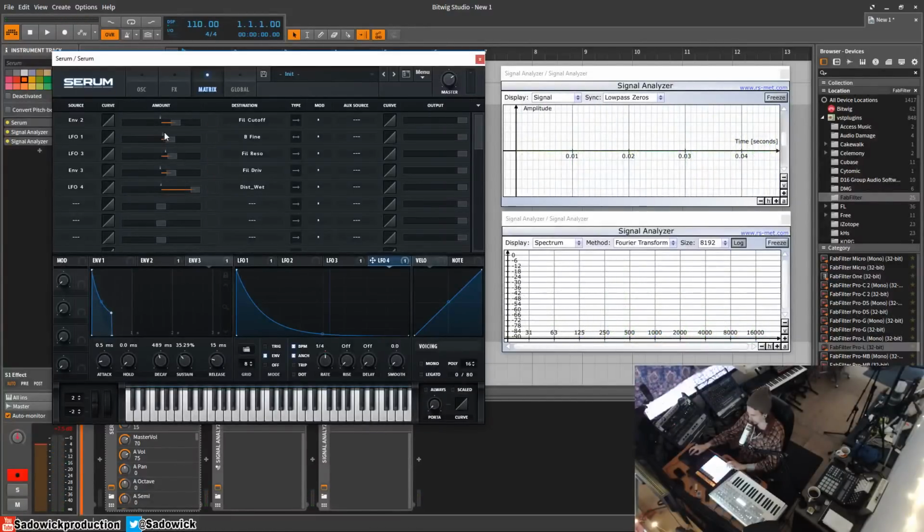You'll notice that LFO1 is vibrating like crazy right here, which is pretty cool. And you'll see kind of a visual readout of all of our modulation.